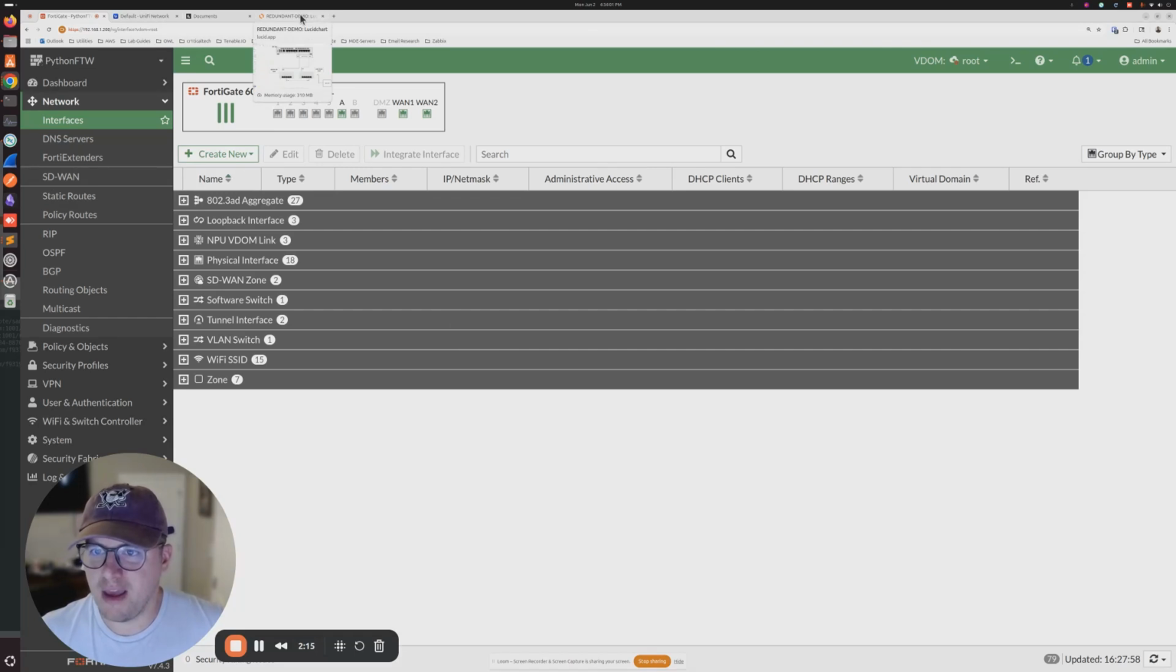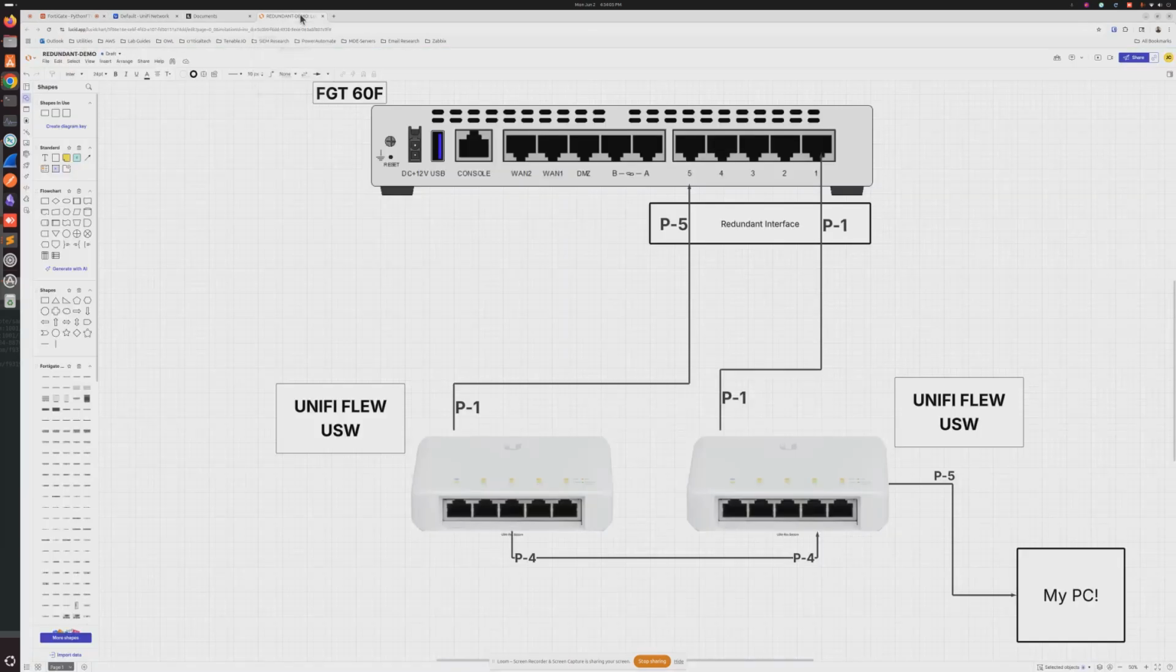Just to give a quick little diagram of what we're going to be doing and how we're going to hook it up today. We have our Fortigate 60F, and I'm going to configure ports 1 and 5 in a redundant interface, and then I'm going to connect two little Ubiquiti switches. And then I'm going to connect my PC to those switches, and we're going to see how long it takes for the link to fail over. Let's go ahead and get started.